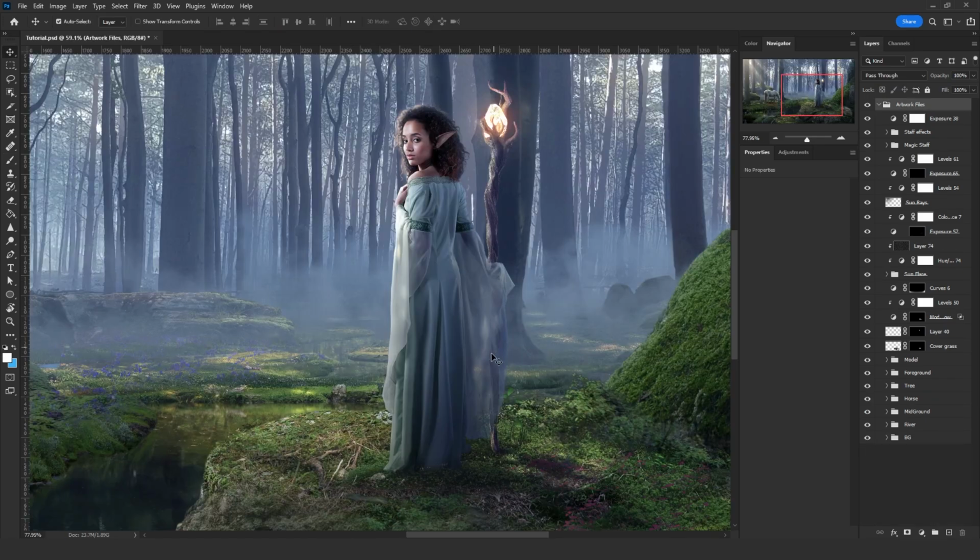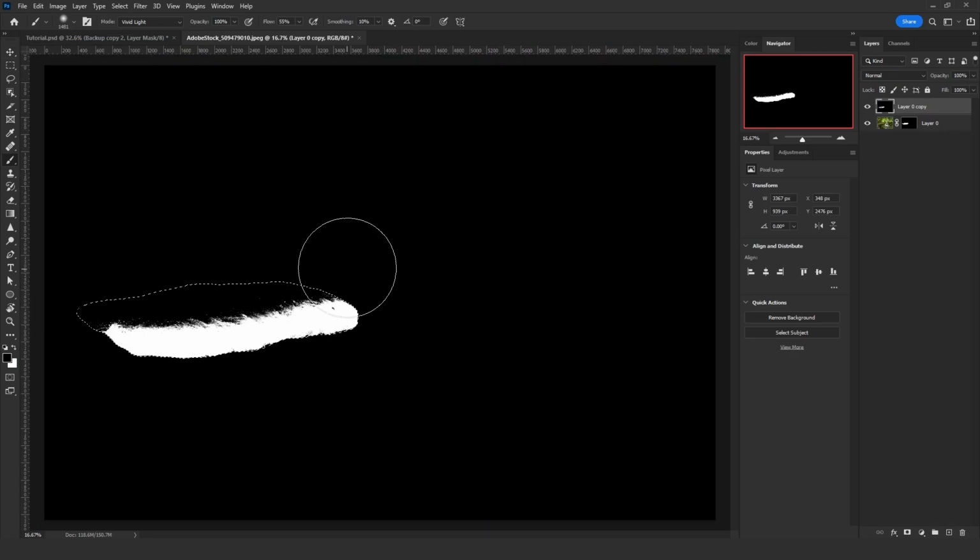In today's video, I'm going to show you how to use the vivid light mode to paint the light, transparency, and the detailed edges, and even more. So stay tuned.